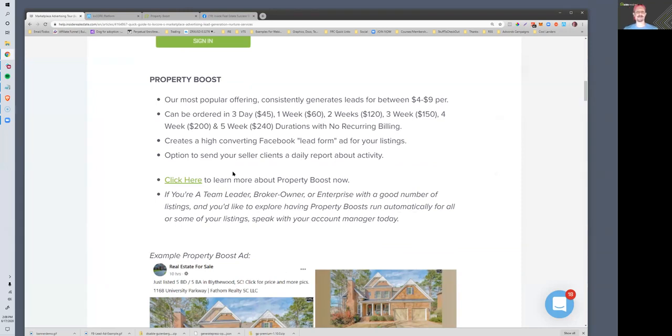If you happen to be a team leader, broker owner, or enterprise, and you have a nice listing inventory, and you want to set up a feed so that you don't have to go manually run a Property Boost for all of your listings, we do have that available as well. You'll just want to talk to your account manager about that.